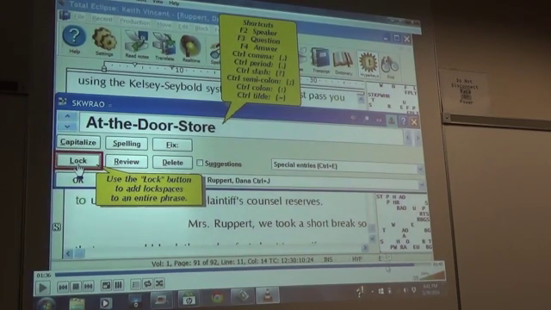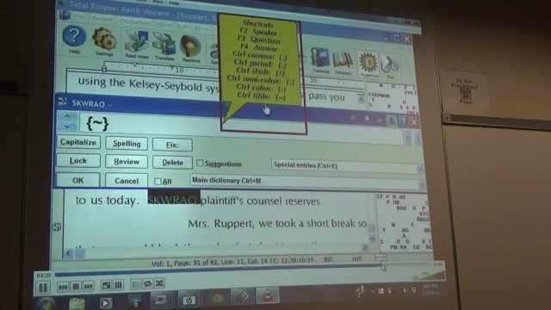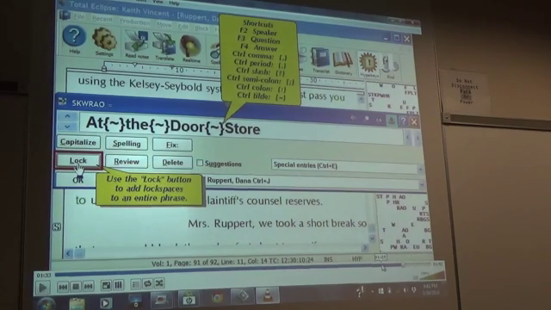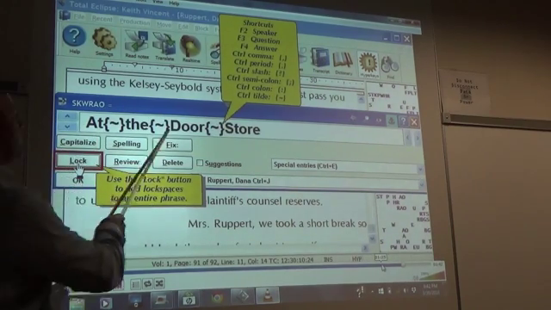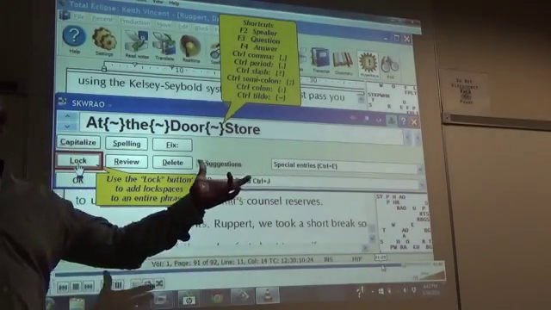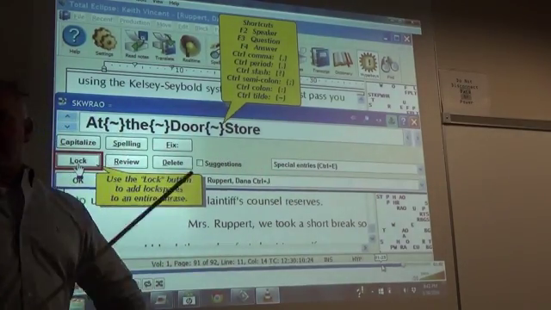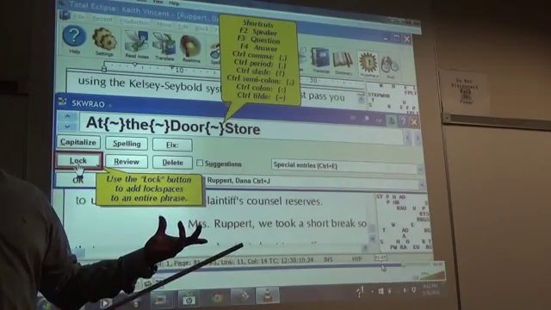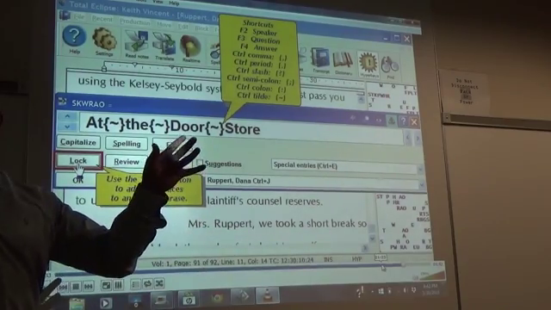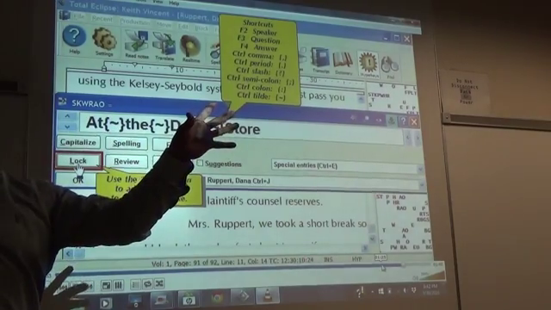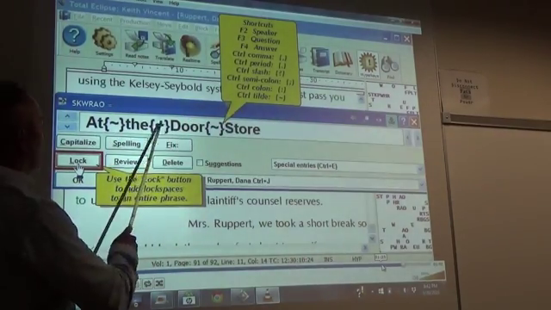I'll back it up just a bit. If you have an entire phrase whose words you want to keep together, you can use the lock button. Press the lock button again. See, so if you always want these words together, like say it's Your Honor, or it's At the Door Store, and that's the name of the store, then it needs to be on the same line. It's not At the Door Store split up. It needs to be on the same line, okay? So you want them together.